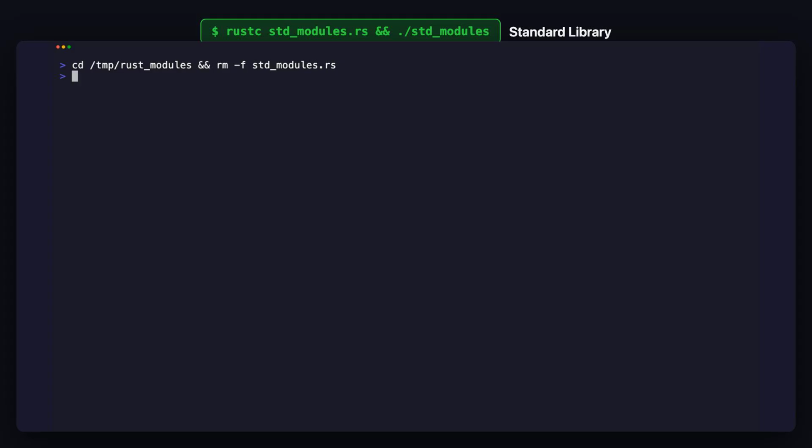Rust's standard library, called std, contains many useful modules. Today we'll use HashMap and HashSet from std::collections.